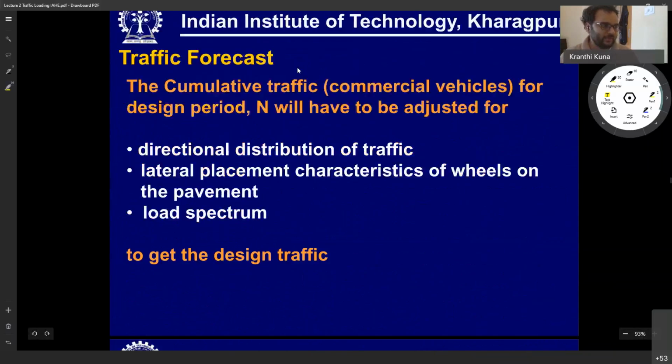So that is about traffic forecast. What we are interested in is the cumulative traffic for design period N. After calculating N, we have to adjust for directional distribution, and for lateral placement of the wheel on the pavement, and load spectrum.